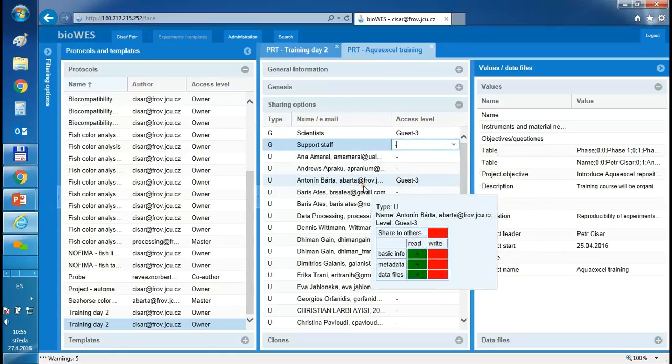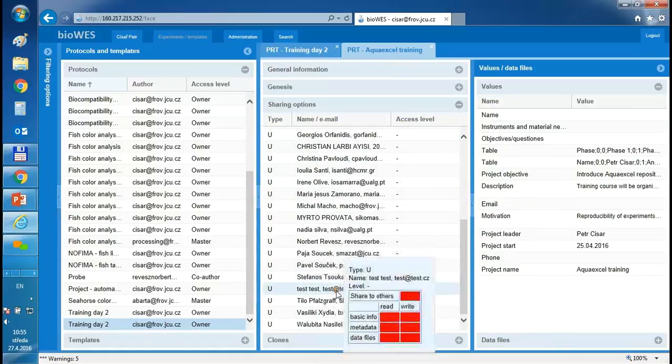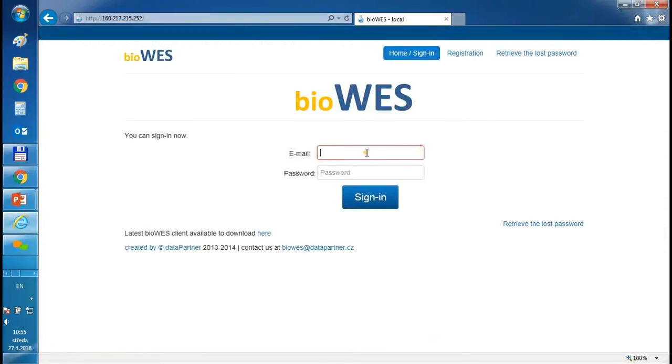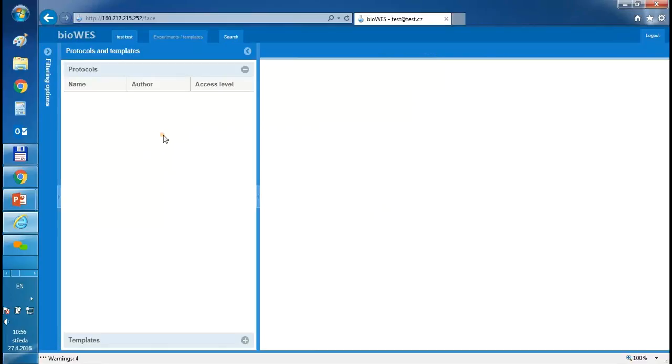So once you open your web interface or protocol manager, you should see the protocol in the list of your protocols. And because I shared the protocol also to the test user, which we have for the testing purposes, I can show you how it should look like. So I will log out here, and I'll try to log in as the test user. Okay. And I don't see the protocol, so probably the test user is not in the group.